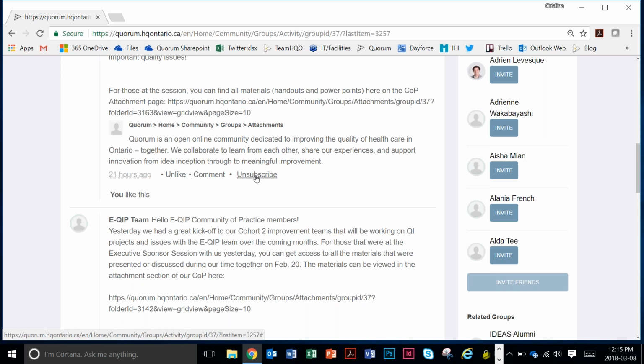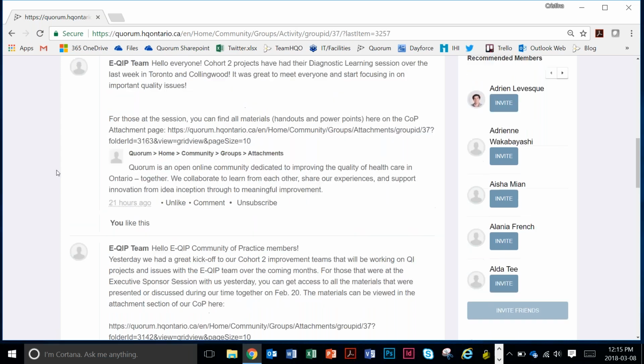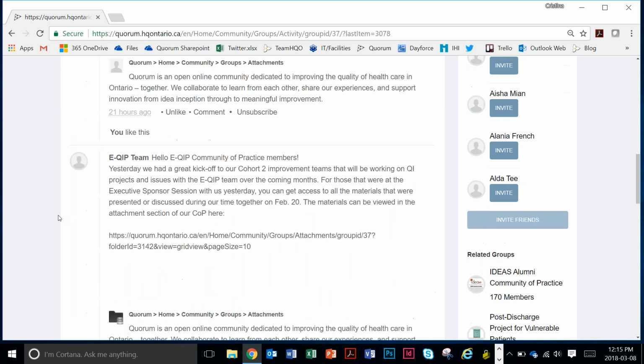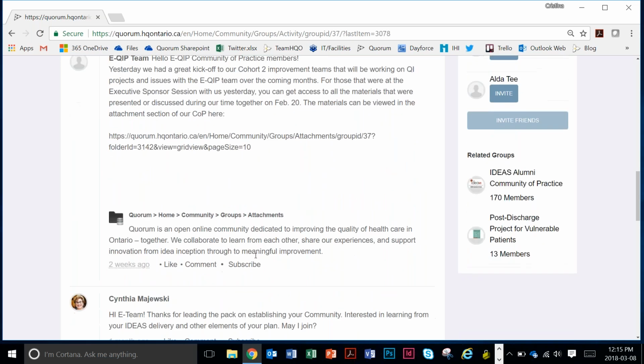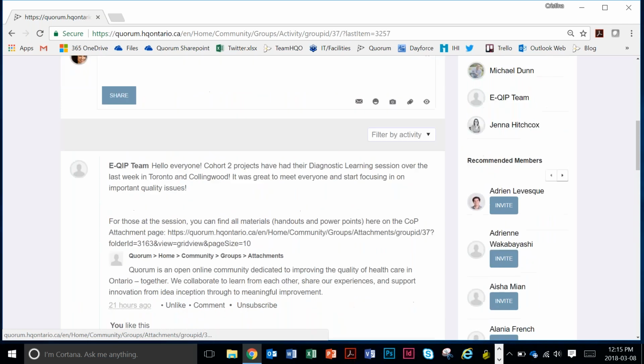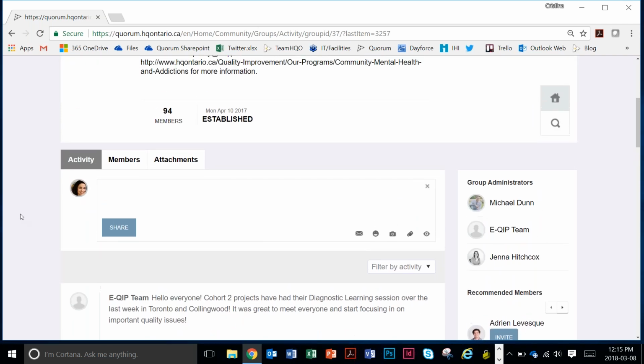Once you subscribe to a post, anytime there's activity related to this particular post, then you will get notified, and you'll get notified over email, then you can come to Quorum and you can see what the update was. So I would recommend that you subscribe to various posts that you find interesting that you want to keep up to date on. So that's a little bit about the Activities tab.